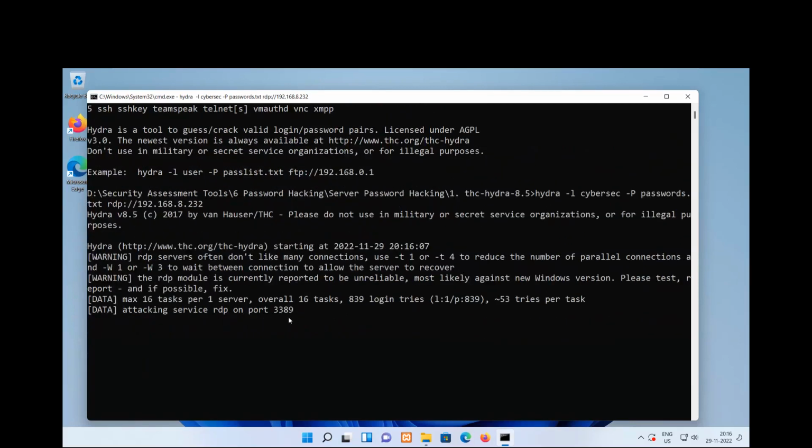So it says it's trying to crack the password on port 3389. As you know, 3389 is a port that we use for remote desktop connections. The application would take some time based on various factors like how many passwords have to be tested, and also how fast the remote server or the remote machine is responding to your request, right?